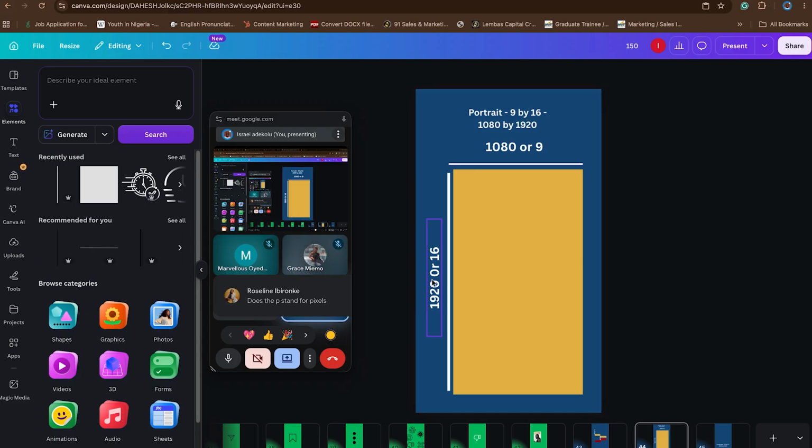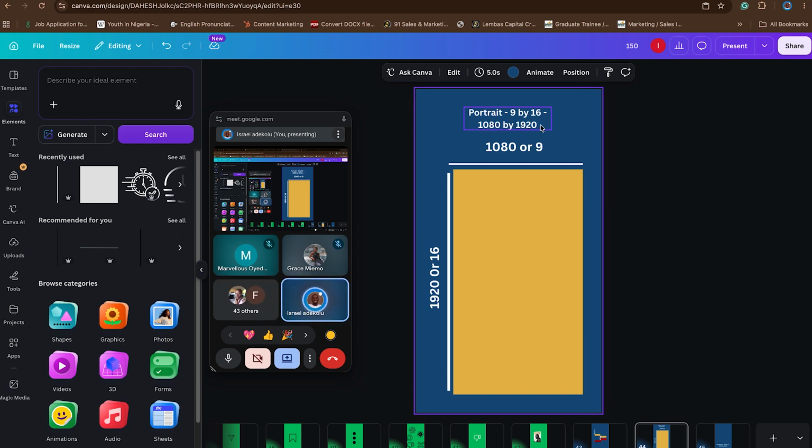So, does the P stand for pixel? Yes, the P stands for pixel.